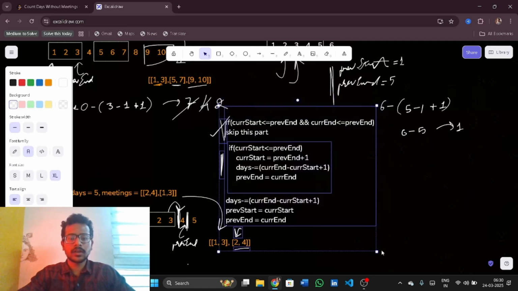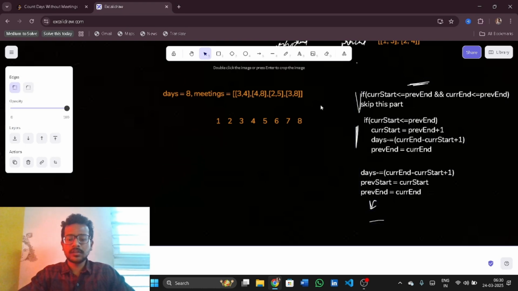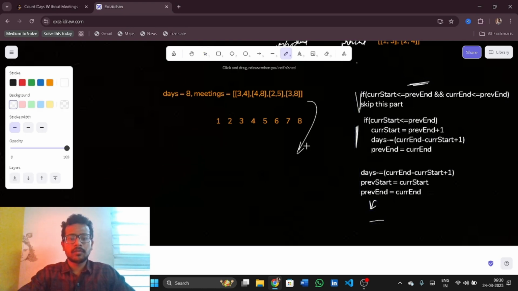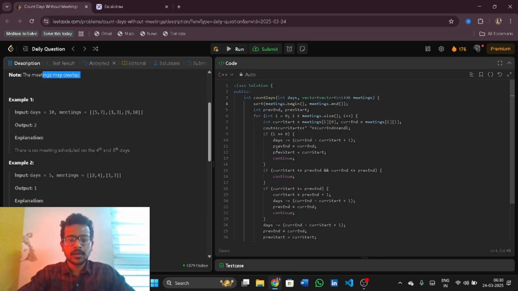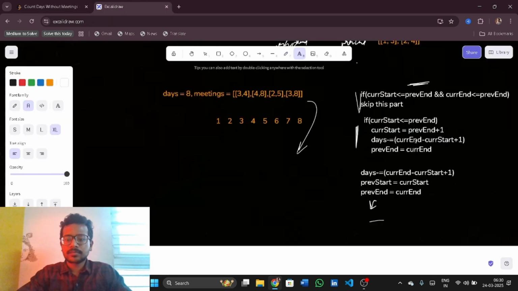So let me go through that example first. So this is the test case. Let me solve this by using my algorithm. Before that, let me show you how this code works. So here current start is less than or equal to previous end, and current end is also less than or equal to previous end. Then continue, skip this part. Current end is less than or equal to previous end, then current start is equal to previous end plus 1, and days are removed. And then previous end is equal to current end. And also, sorry, I have forgotten to place continue at the end. Continue, that means we are skipping after that without executing this part.